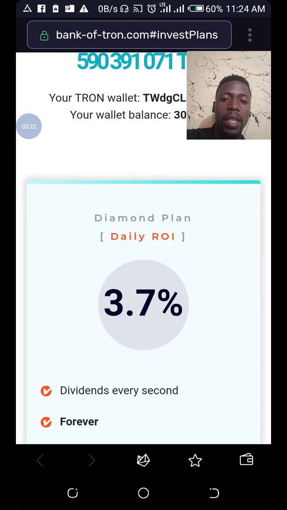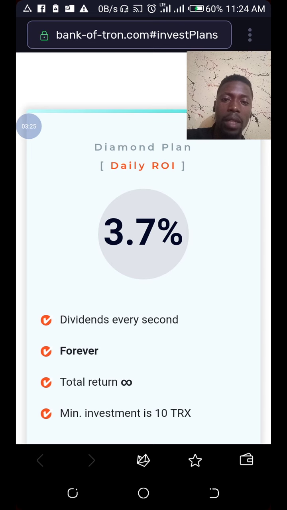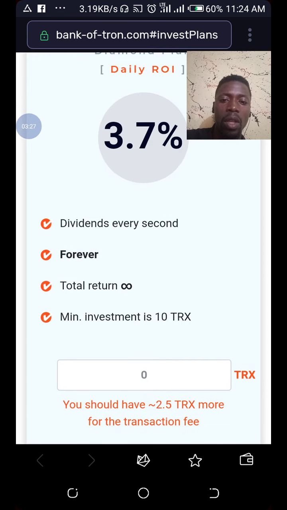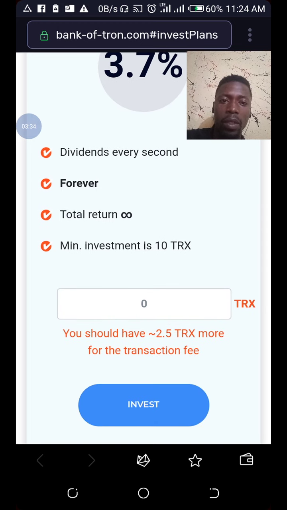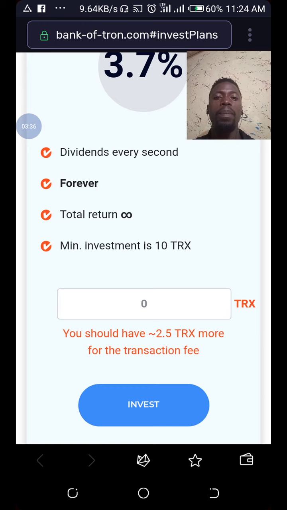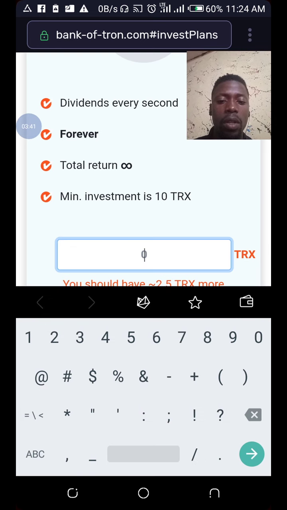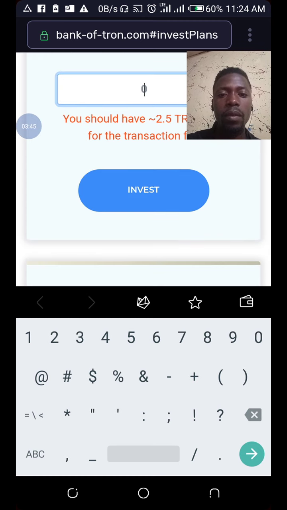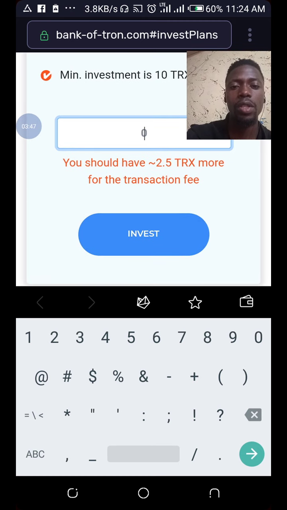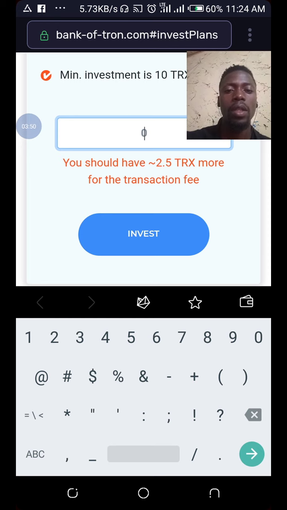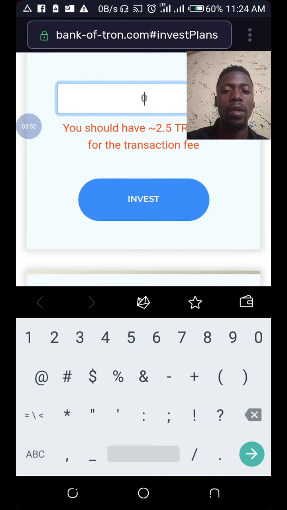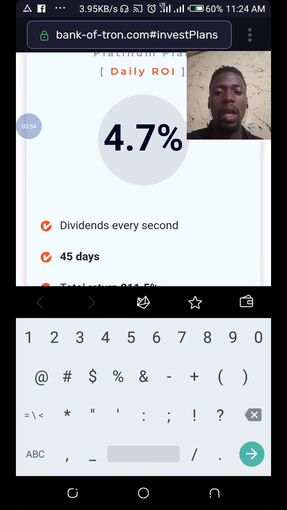Now the next thing is the investment plans. So, diamond, you can just take your time and check. The dividends are every second. You earn forever in this part of the plan. And here is where you enter whether 200 Trons or whatever, but you'll be charged a 2.5 transaction fee.